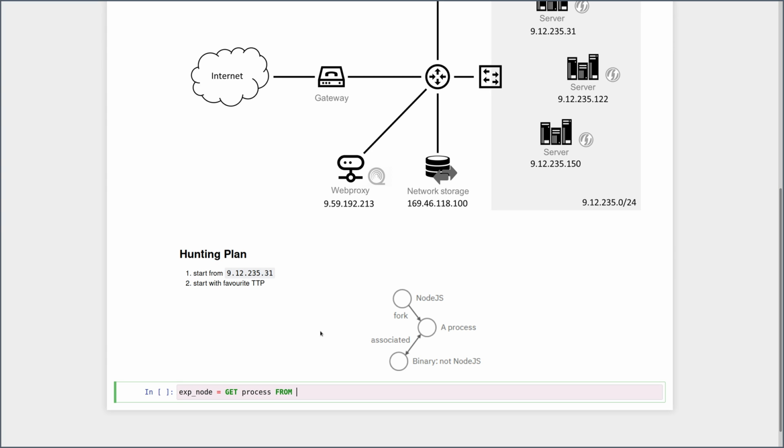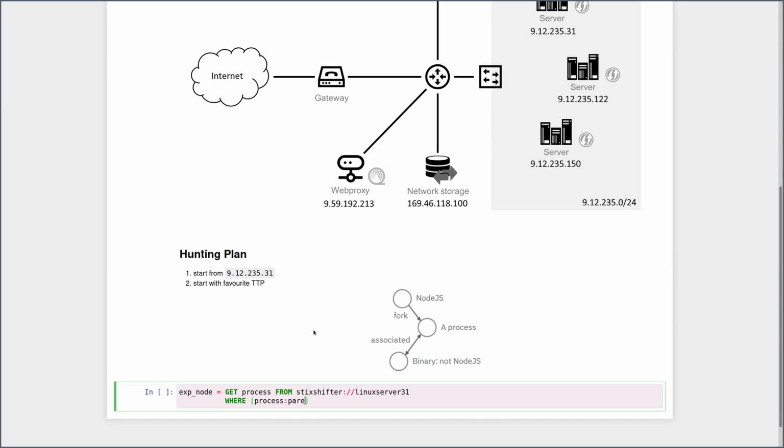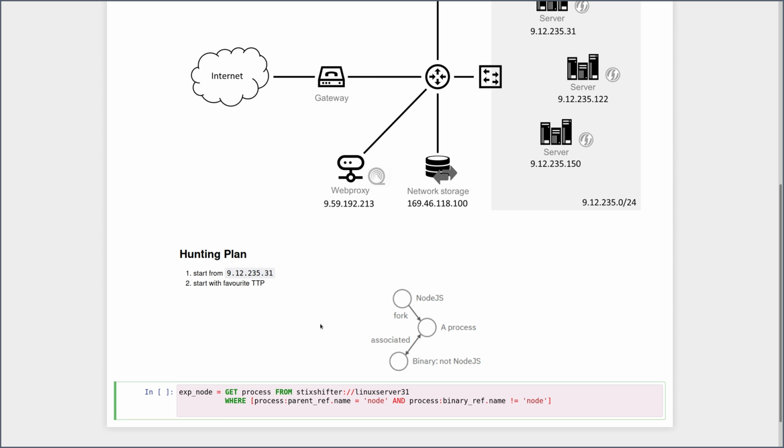So we can say we use STIX Shifter to access the data, Linux server 31, and we need to use a STIX pattern, parent ref, to describe the TTP pattern, so that process binary ref dot name not equals node. So this is basically what this pattern is, and we want to find if this process exists.